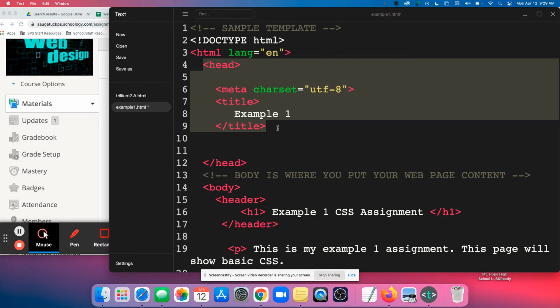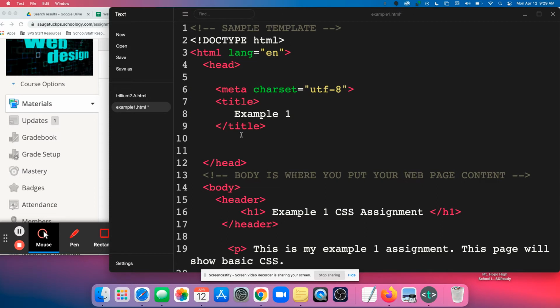So in this head area, guys, I'm going to put it underneath the title, but you definitely want to make sure it's between the head and the closing head tag. This is where we're going to link our CSS page that we're going to create. So we're just doing a link, and it doesn't matter which order you put this.